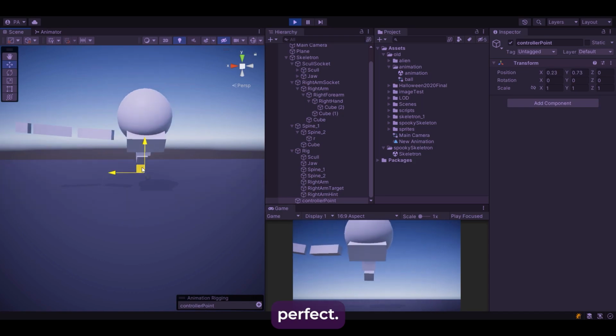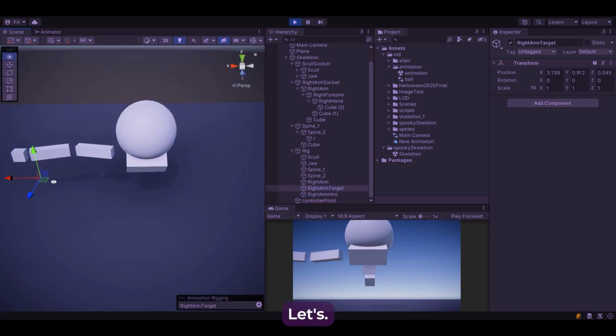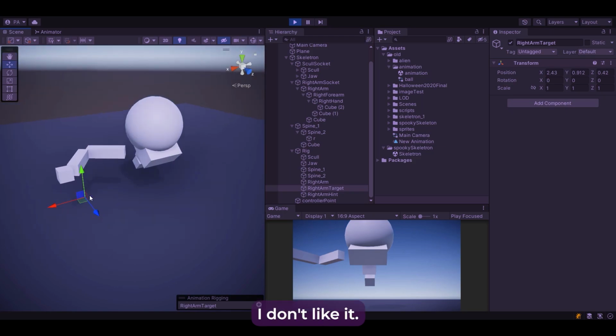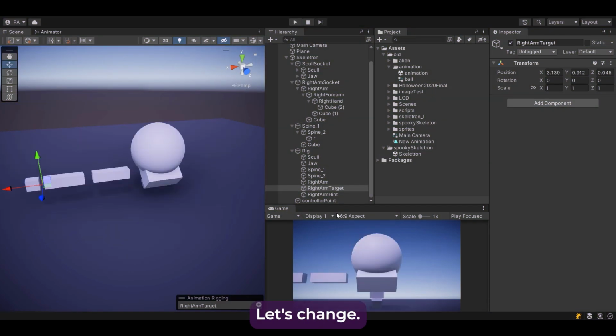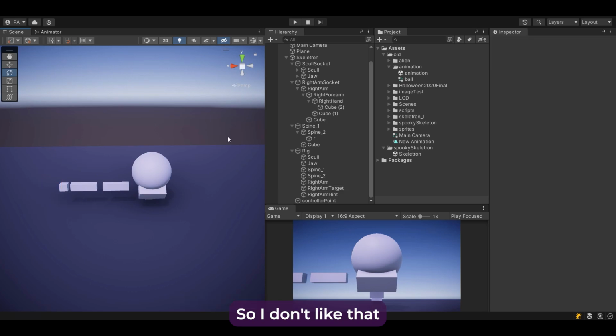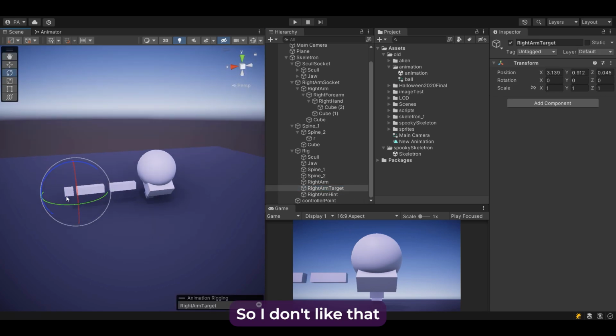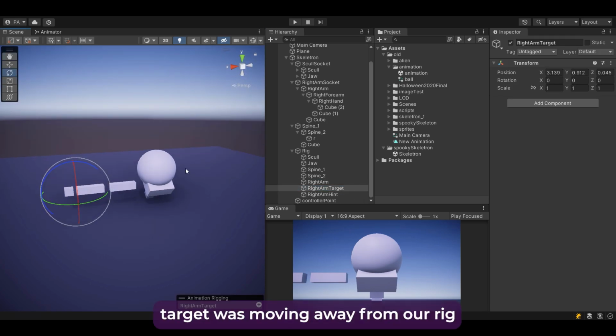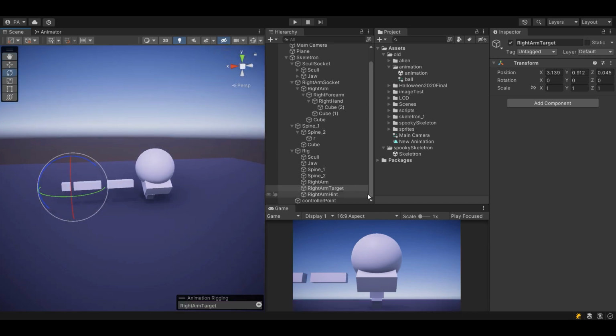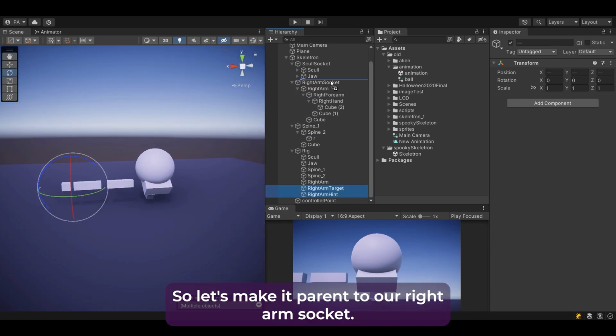Perfect. Let's move a bit more. I don't like it. Let's change. I don't like that the target was moving away from our rig, so let's make it a child of our right arm socket.